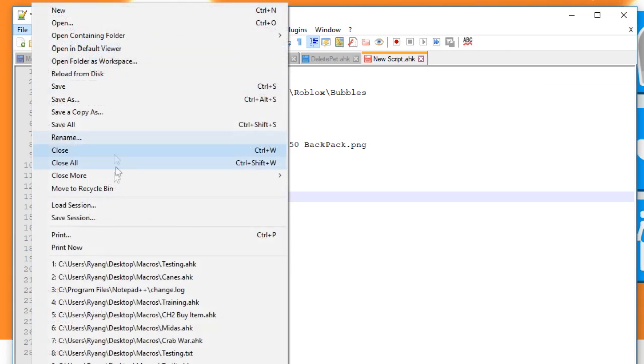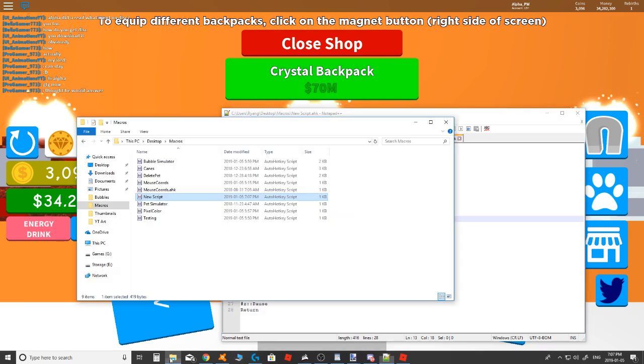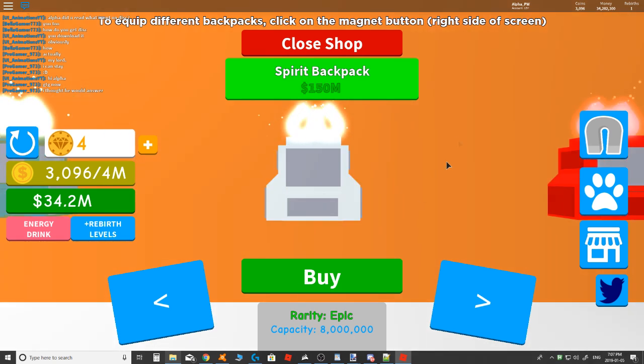We'll file save. Now the thing with this is it's not going to automatically detect that we are in the shop. I'll actually put that in after. So we're going to have to be in the shop to begin with. If not, it will never find the image and it will just keep clicking here every half second. So let's file save, I already did. We'll run the script. Let's get off that backpack and see if it can find it.